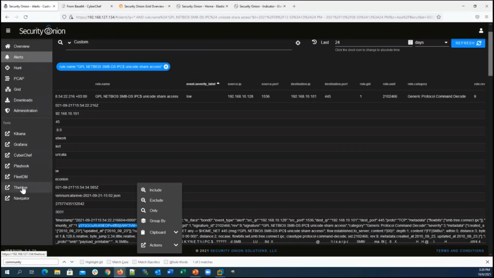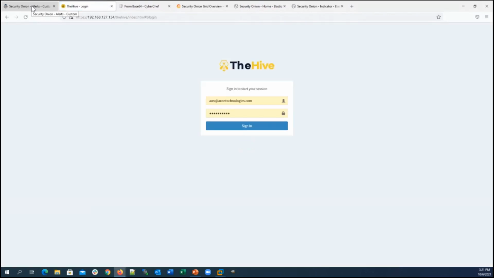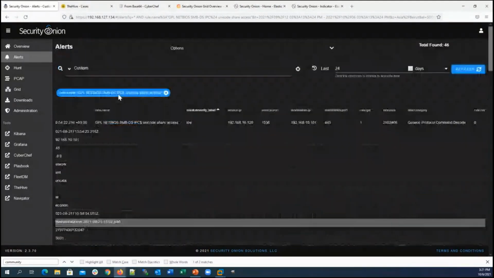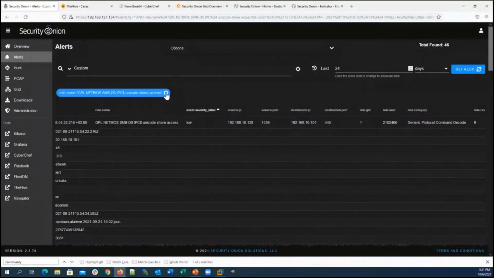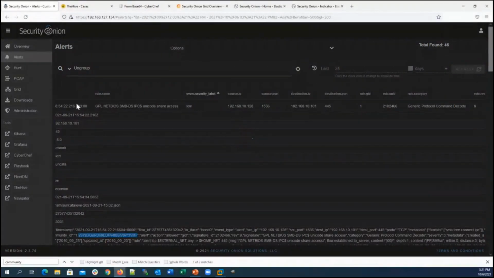And I'm going to talk briefly about the Hive. The Hive is for incident response. Unfortunately, we don't have enough time to cover incident response, but once you escalate a case, once you are sure about a certain attack or intrusion, you can escalate that to the Hive. And if you remember, I showed you here a button called escalate.